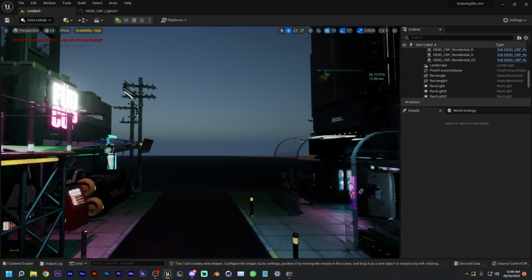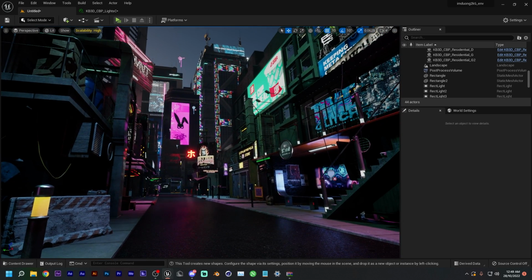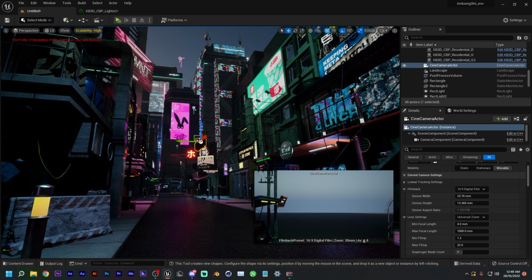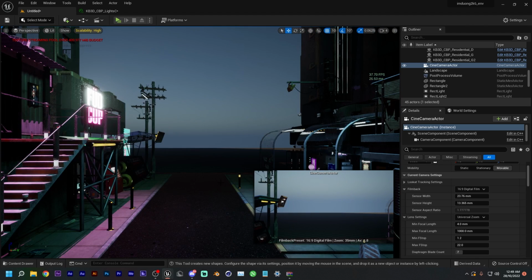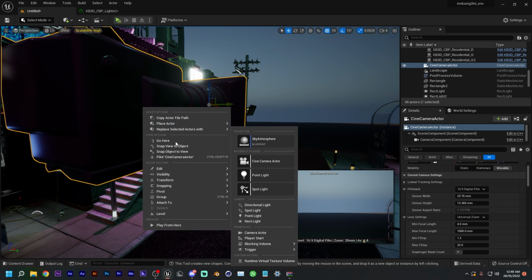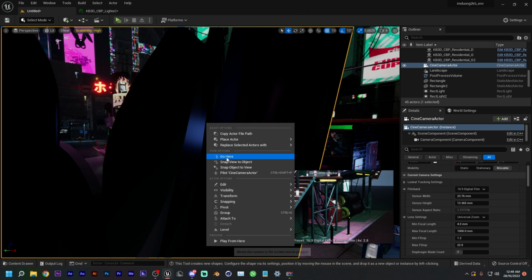Once you've done everything like this, what we're going to do next is talk about the camera. For the camera, go to this little box right there, cinematic camera actor, and right click on that. We're going to go into snap view to objects, and we're going to move the camera out. As you can see, the camera is right over there. Oh wait, that's wrong. Right click, what should I do?